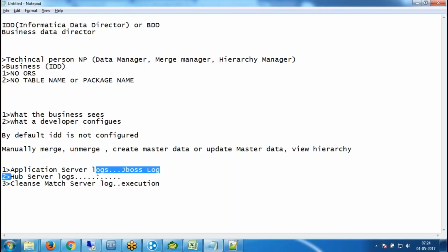But all things related to security will be in the hub server log. From my experience, we never open the hub server log, and normally we don't open the cleanse match server log, because the application server log will contain everything. Unless you don't find it in the application server log, you can have a look here. But the cleanse match server log is just a copy of this application server log.